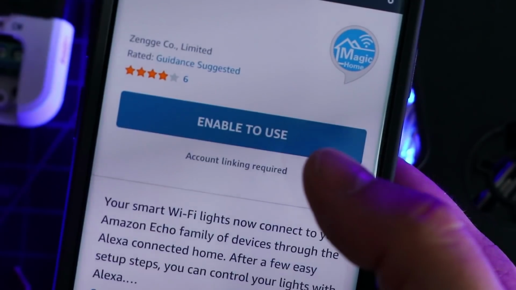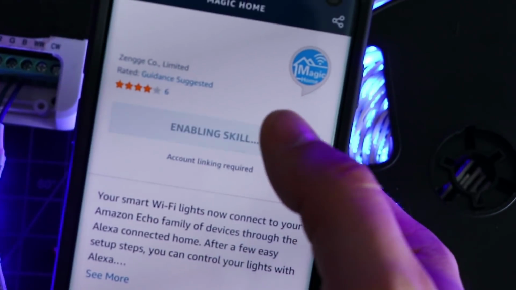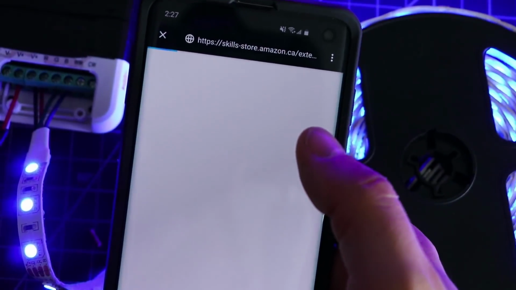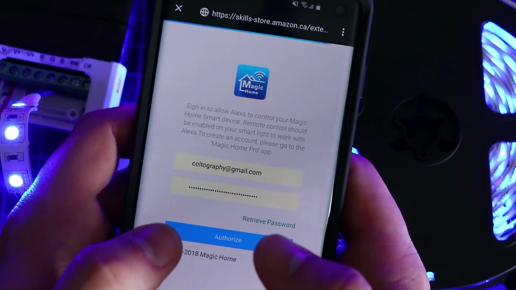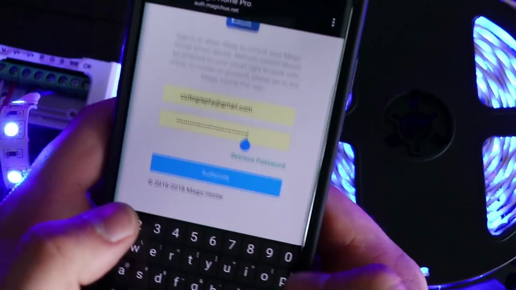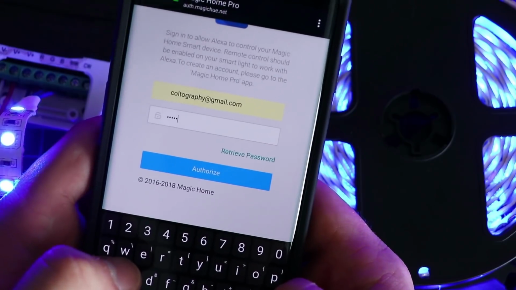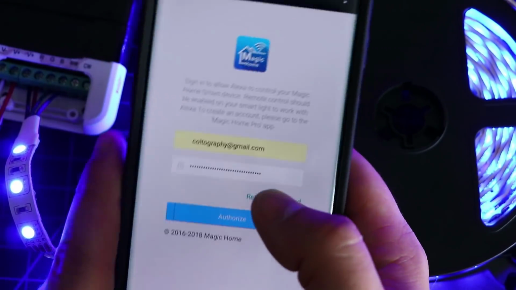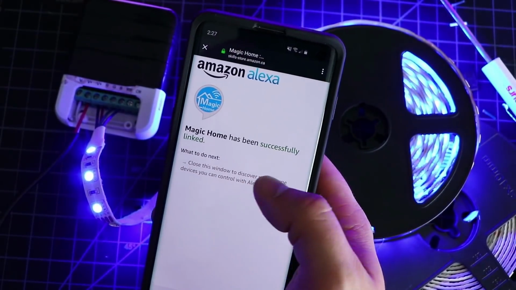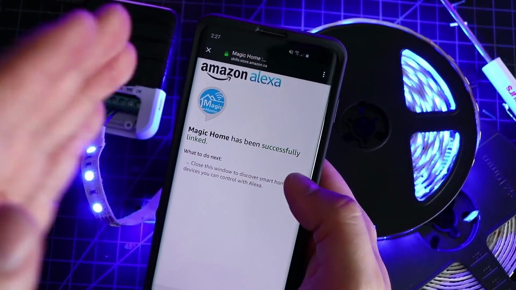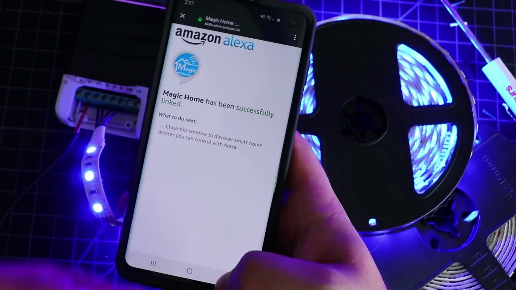And in there, you're just going to tap that one and enable it to use. And it's going to prompt you to log in. You're just going to use the same login credentials that you used for your Magic Home app, obviously. So once you hit authorize, it might pop up with a different screen here. I've already done this once, so it doesn't need my permission again, but it might prompt you for permissions.